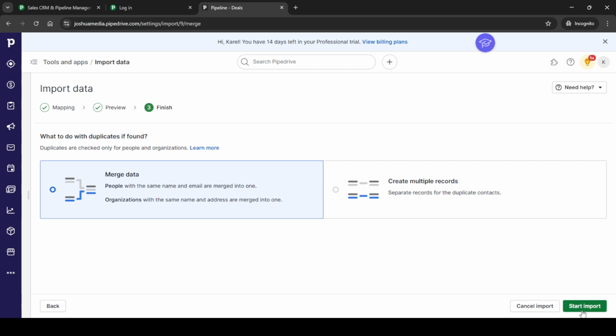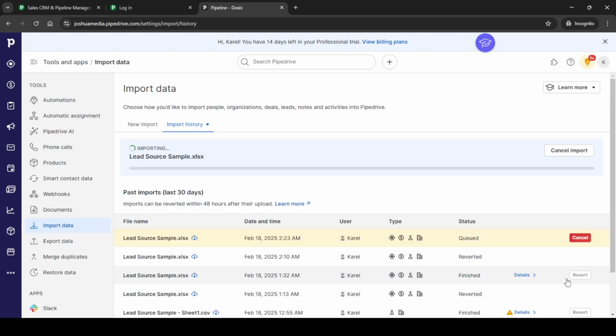You're almost done. Now it's time to merge the data. Click on Merge Data to integrate your newly uploaded information with existing records. This step is useful for maintaining a clean database without duplicate entries.